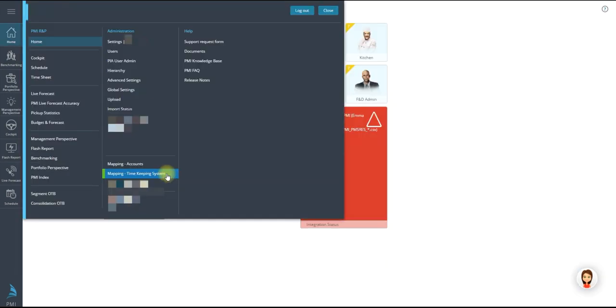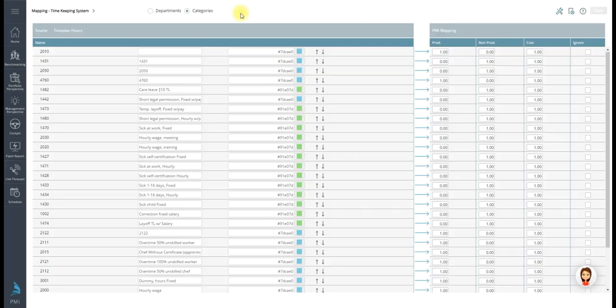Mapping in the timekeeping system. This connects the incoming information from the TKS to the correct section in PMI. It's very important that this is set up correctly and updated accordingly, as it affects the information in your cockpits and schedule. This too has restricted access.